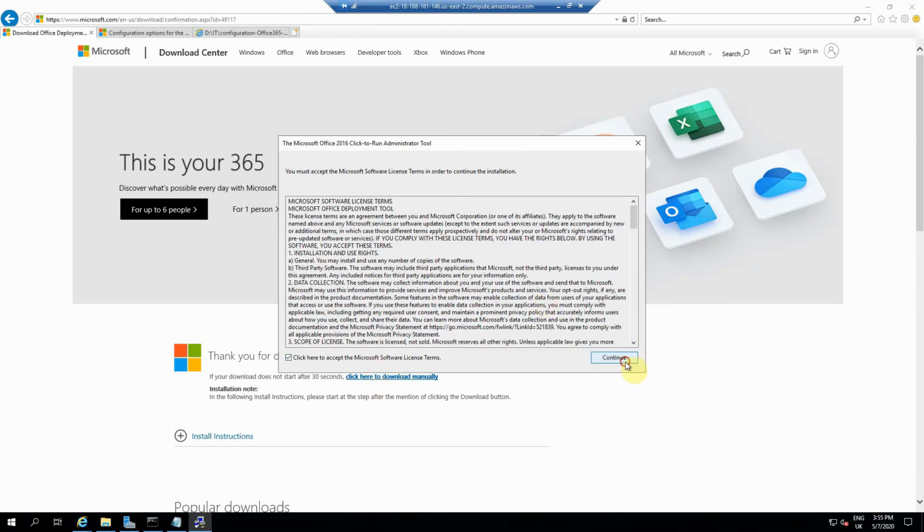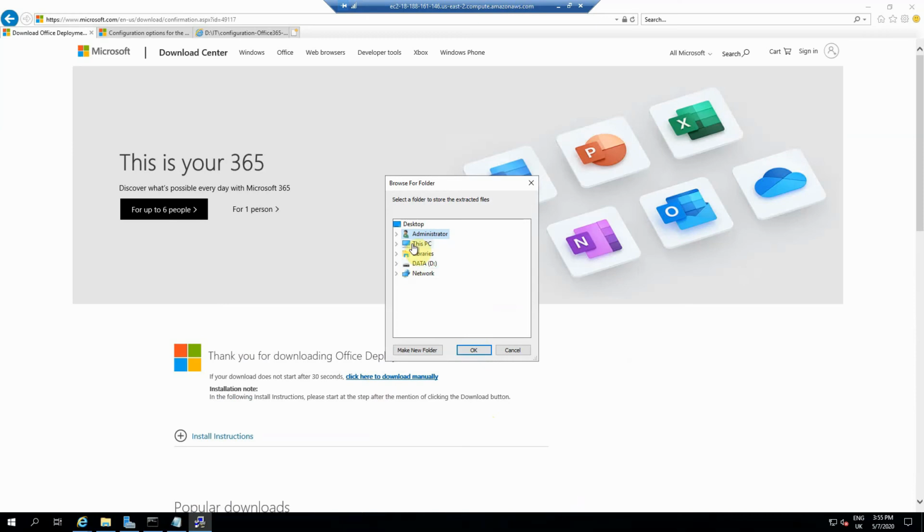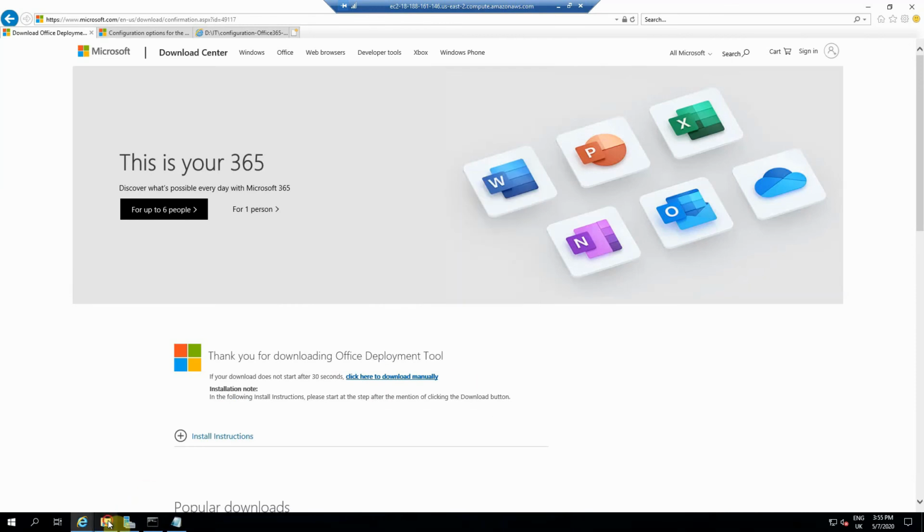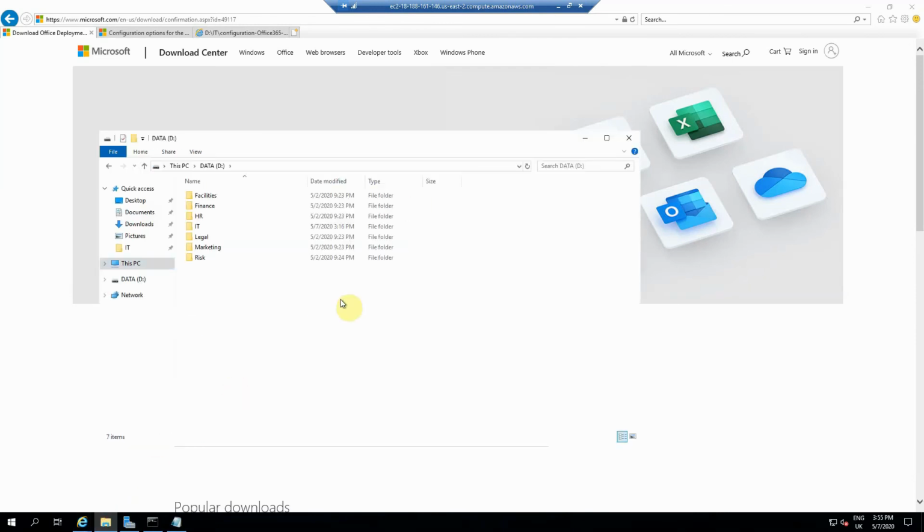So it's just the next installation, and then it's just going to ask you to extract the Office 365 installation files. I've already done this to my IT folder, so I'm just going to go back to here, and this will extract the configuration files.